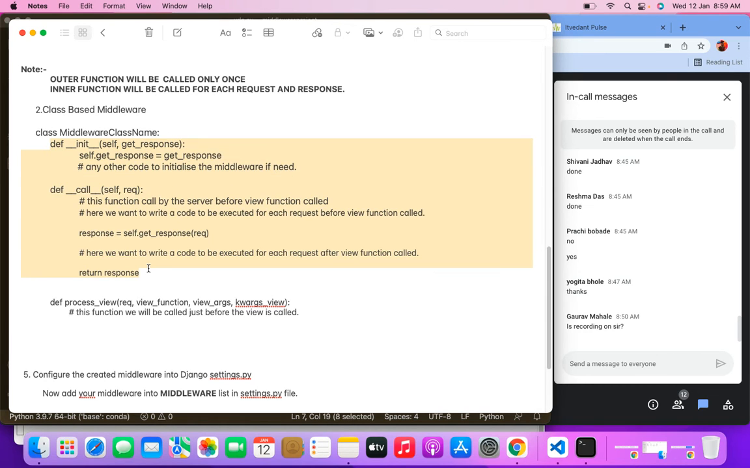These are the basic methods which get called automatically, but some extra methods are also there. If you don't want to write a call method, then we have the option of process_view, which takes these kinds of parameters. This function will be called just before the view is called.